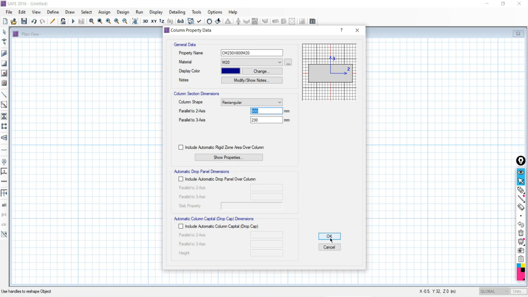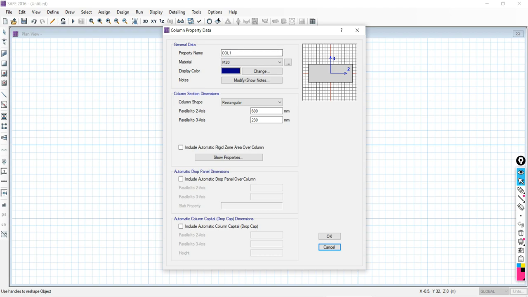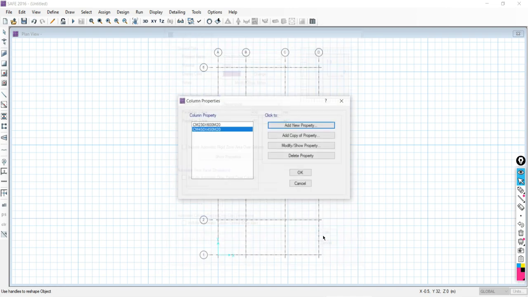600, yeah, 600. Click okay. Now add a new property, again a column section: 450 by 450, M20 grade of concrete. Change the material to M20, and for the section size write 450 square, since the column section is 450. Change the color to any dark color, and click okay. So two sections of your column are now added here.